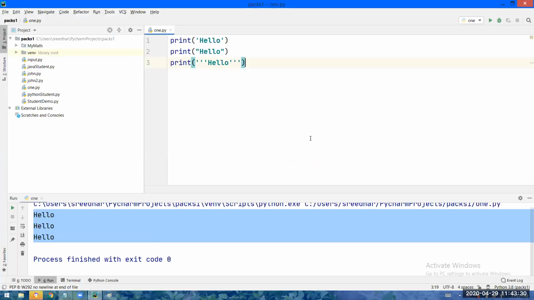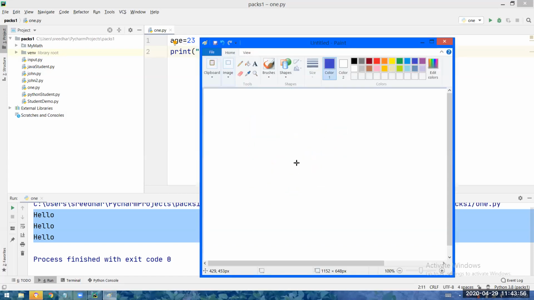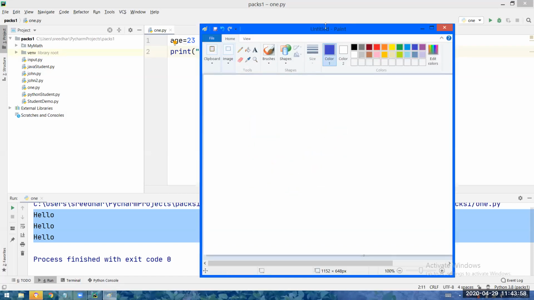Okay. Now I am expecting the answer from you people. I have given age equal to 23. So print age. Whenever the instruction age equal to 23 is encountered, what will happen?